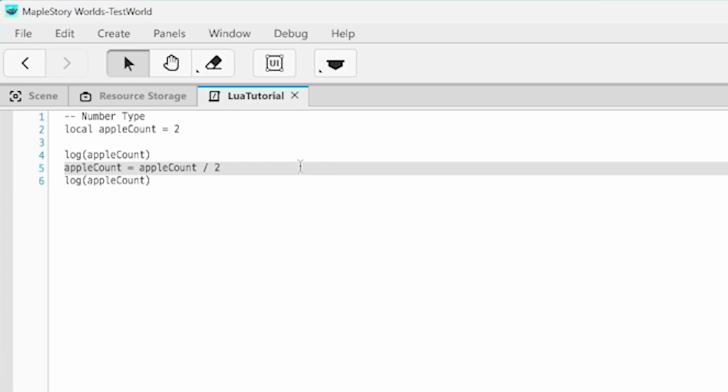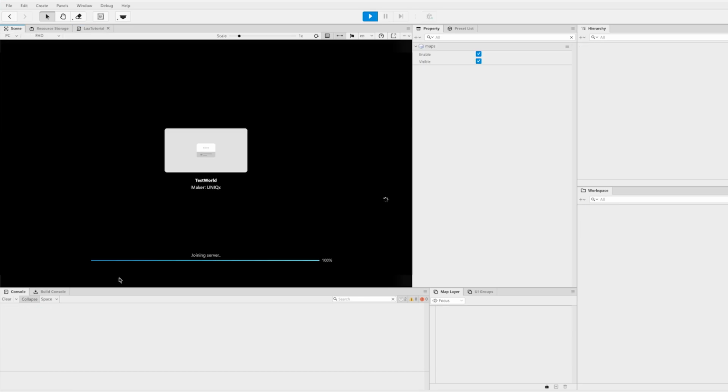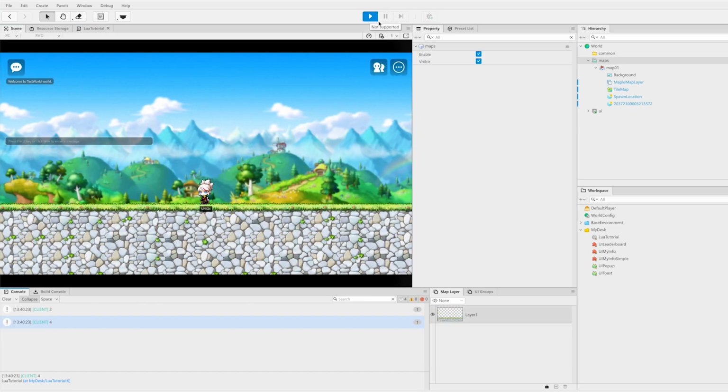We can change this to a multiply. So we can do 2 times 2. And that gives us 4, and this remains an integer.